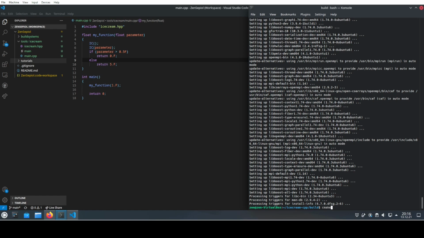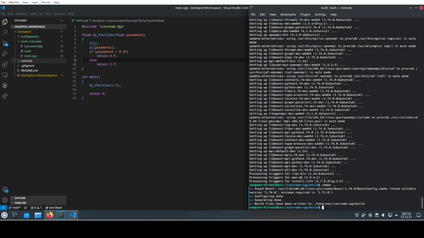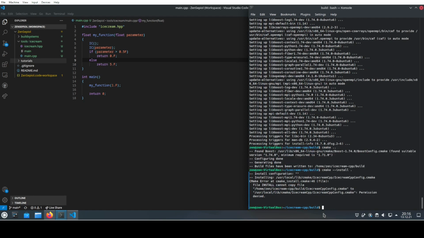So now we can try again using cmake ... Now it says that it found the suitable Boost version to do whatever it needs to be done. We have created the CMake files, and it obviously ran through without any errors. So what we need to do now is cmake --install . We want to install now the files on our system. And now it says it's missing permissions.